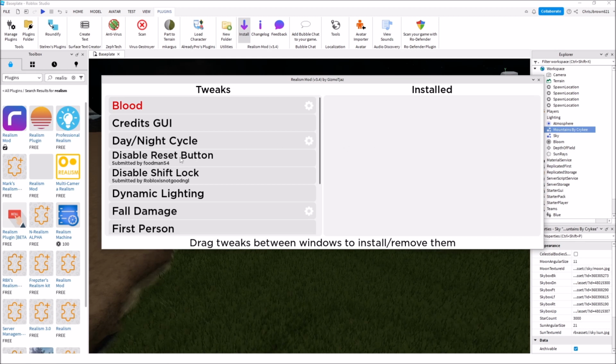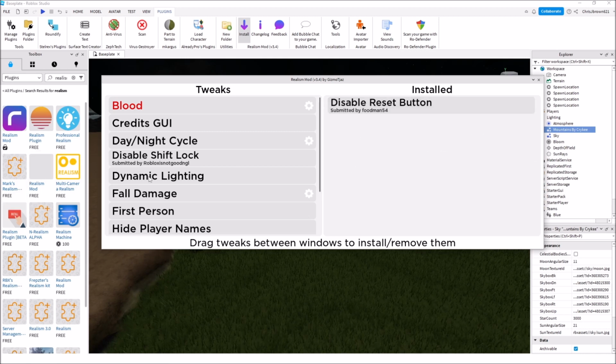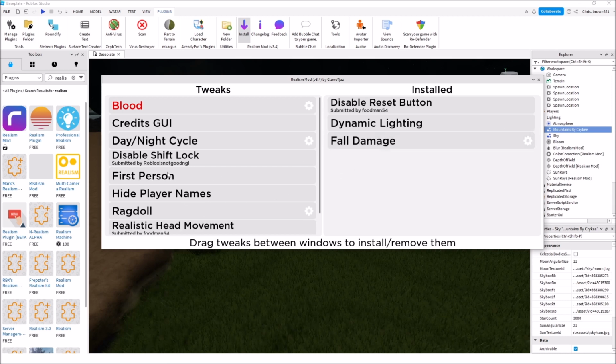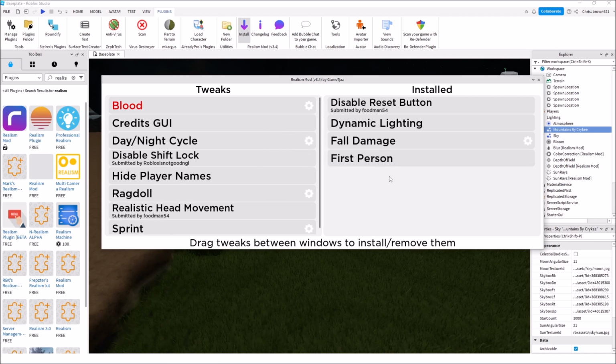Okay, you want to do disable reset button. You don't want players to be like, oh, I'm going to die, and hit the reset button and exit out of a match. So you need to click that and drag it over. Dynamic lighting. This is going to add some realism, almost like HDR or RTX style effects. You want fall damage. First person view, that's going to force them to look out of their eyes. You want that on because you don't want people to be able to zoom out and do a top view and see exactly where all the players are.